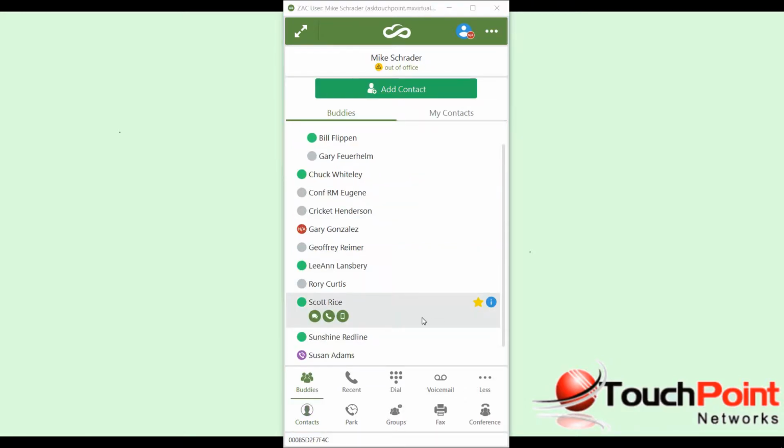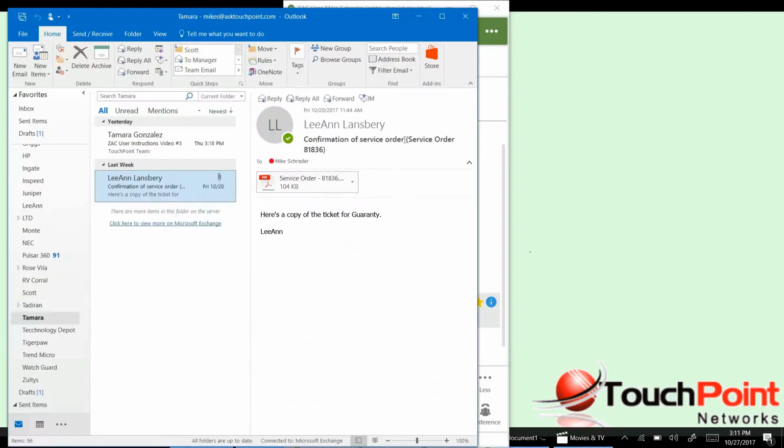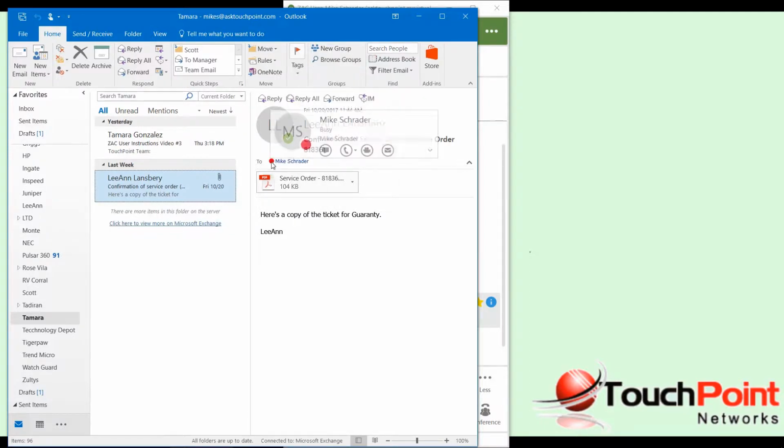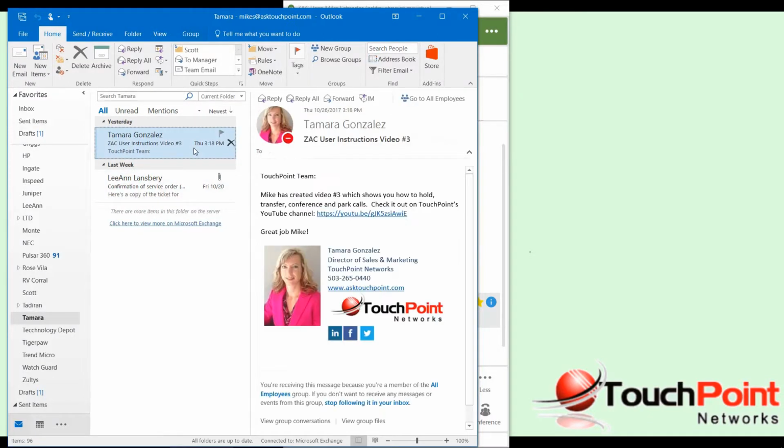Another place where ZAC's user's presence can be viewed is in Outlook. You bring up Outlook and you select an email, you'll see in the email the ZAC presence. So in this case, I have Leanne. It shows that Leanne's available. If I select my presence, it says that I'm busy. If I select this email on Tamara, it shows Tamara is in Do Not Disturb.